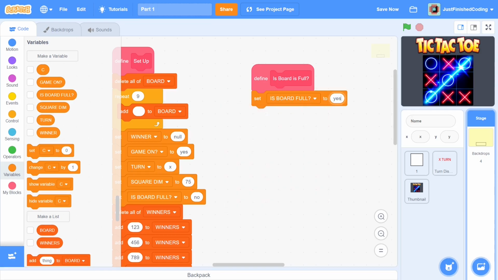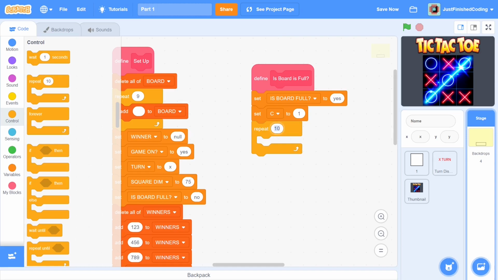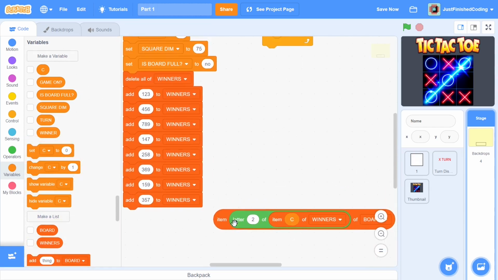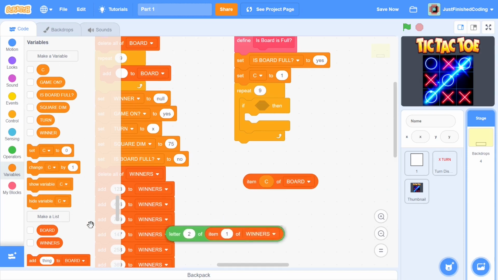And most of the time is board full is going to be no, but you'll see the way we're going to do this. Now we can reuse that same counter, so we can set C to 1. And after this, we will get into a repeat 9. So repeat 9 times. And remember, 9 is the number of elements in the board list. So repeat 9 times, and each and every time we're going to check if item C of board, and we can actually duplicate this here. So duplicate and drag this up.